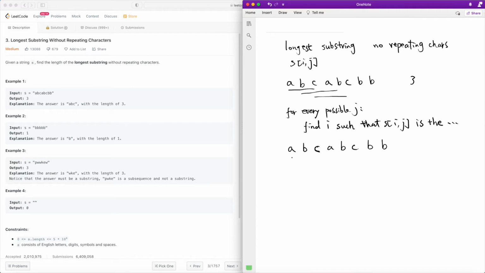The longest substring with no repeating characters that ends here is A. The longest that ends here is AB. The longest that ends here is ABC. For these three characters, since there is no previous occurrence, we can just append the current character to the previous longest to form a longer substring.